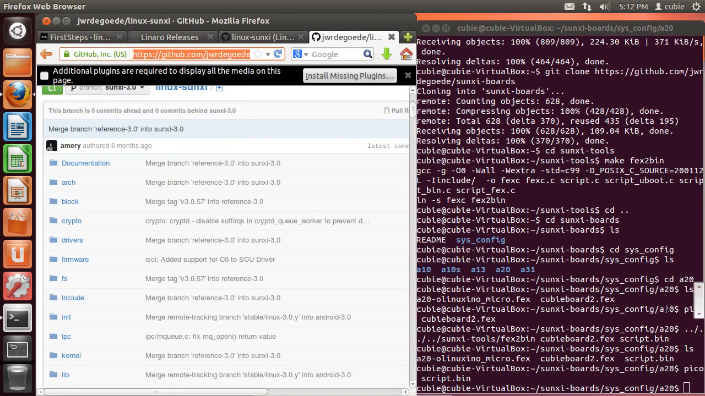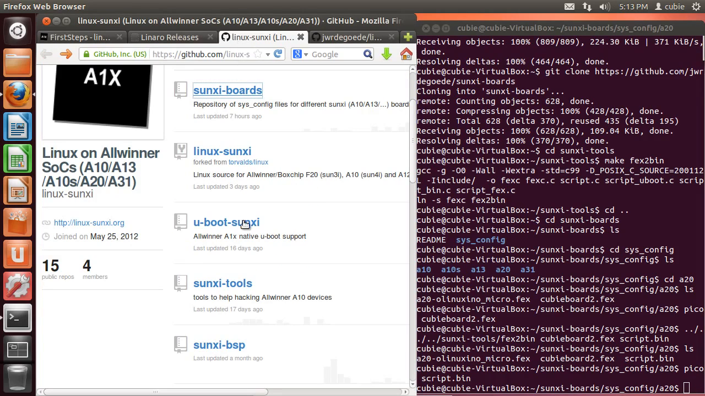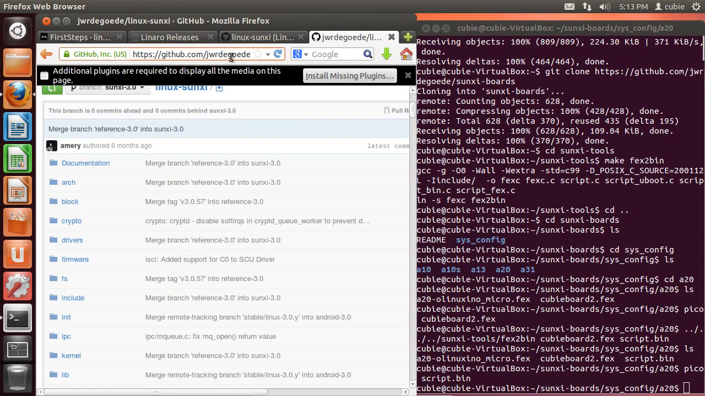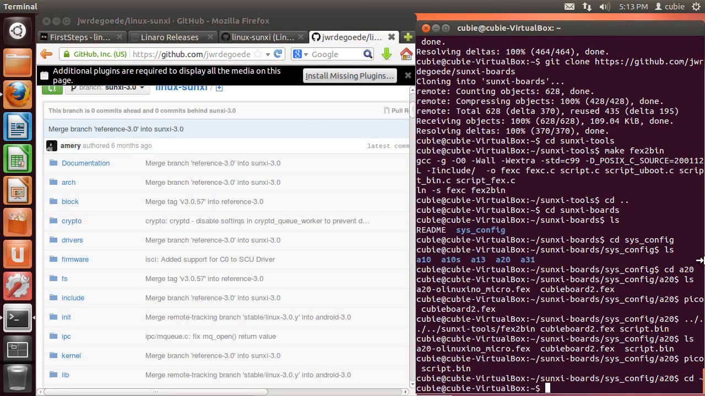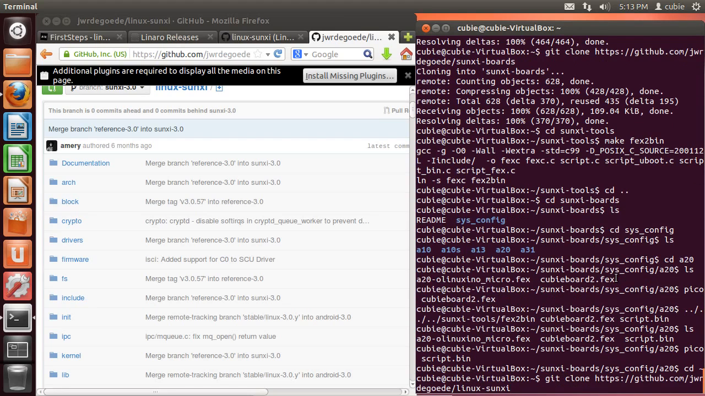Copy the repository URL. Depending on if the dust has settled, if you're watching the video a couple of months from now, you'll obviously copy it from this location, but I'm copying it from this one instead. Change back to the home directory and type in git clone and paste that URL.